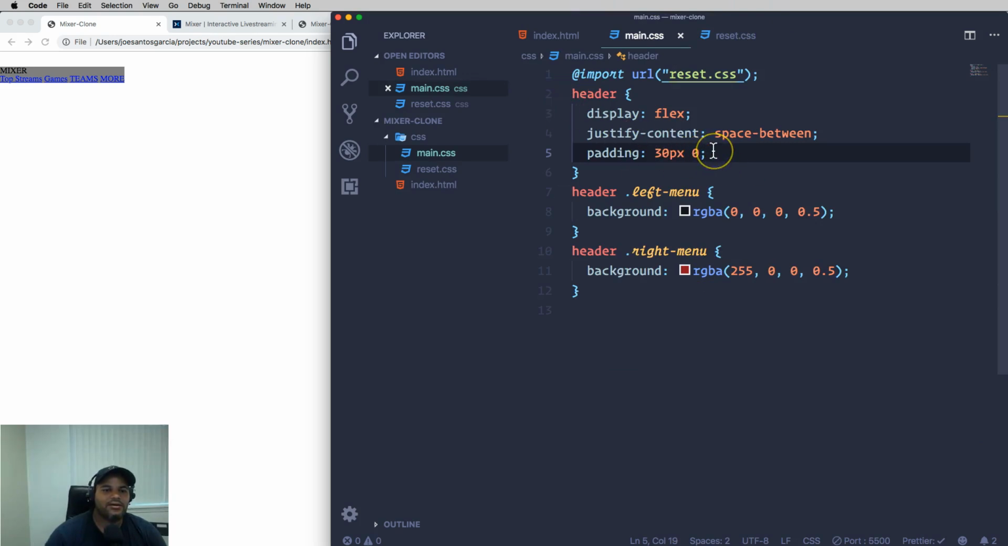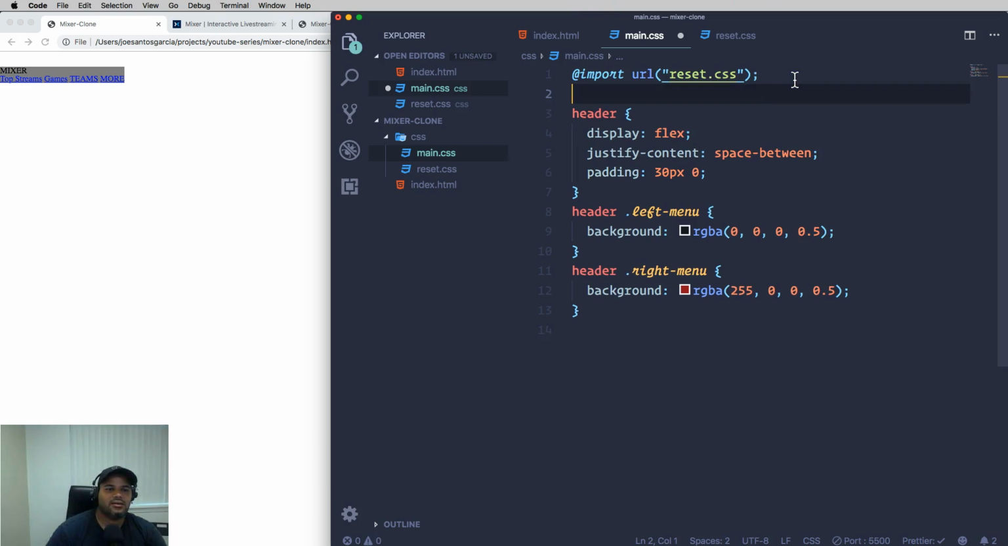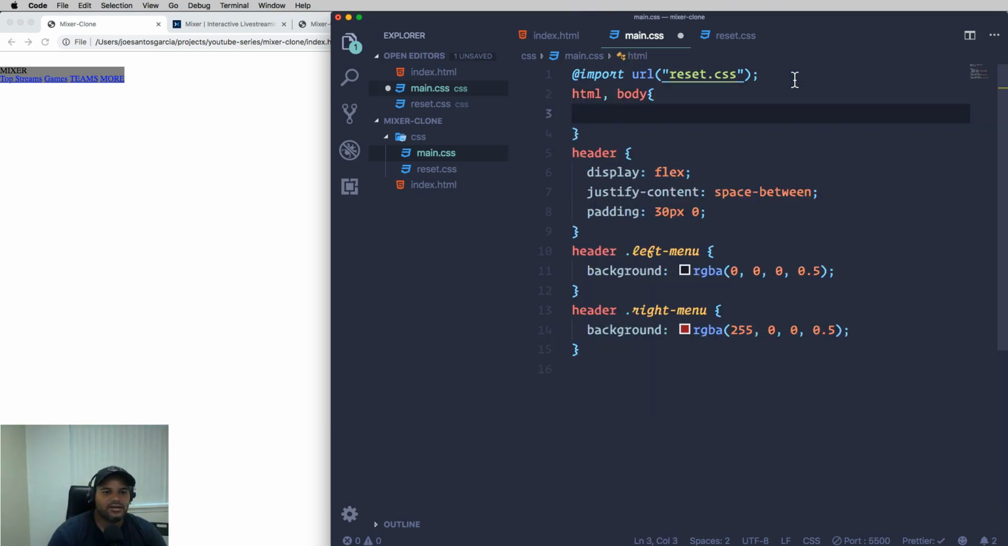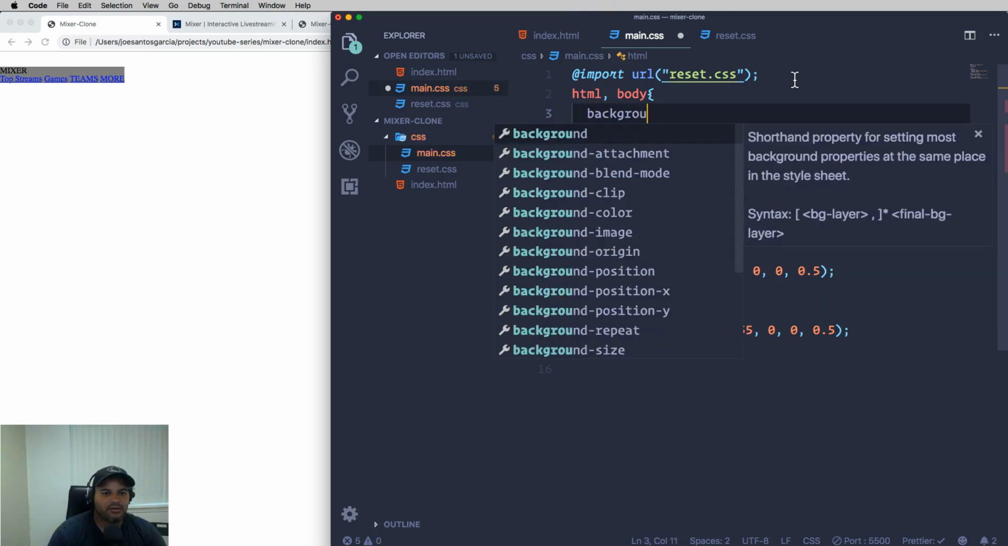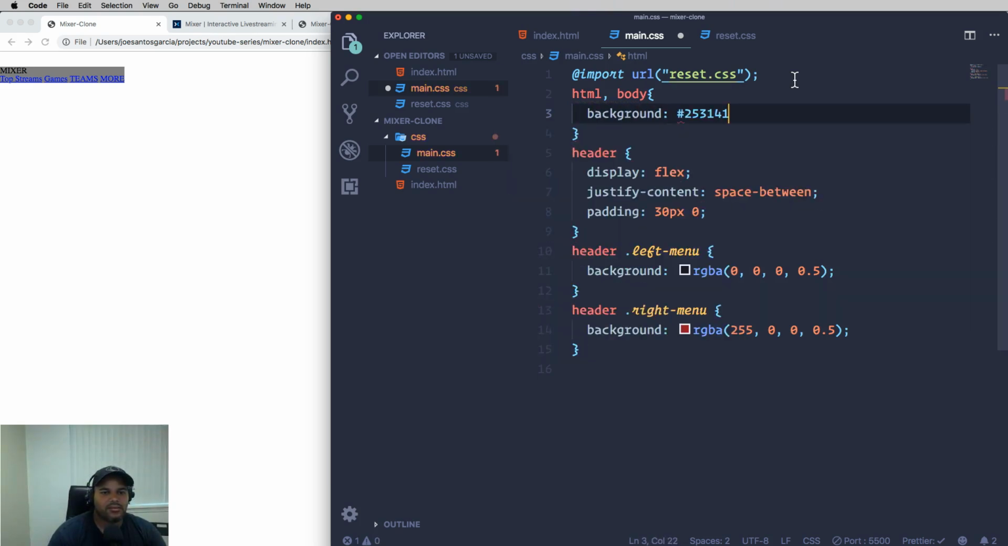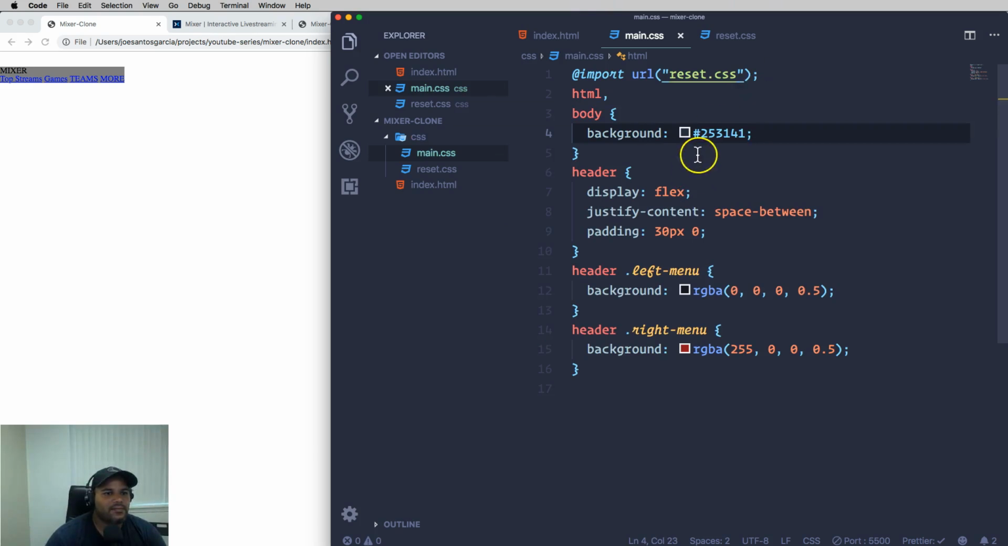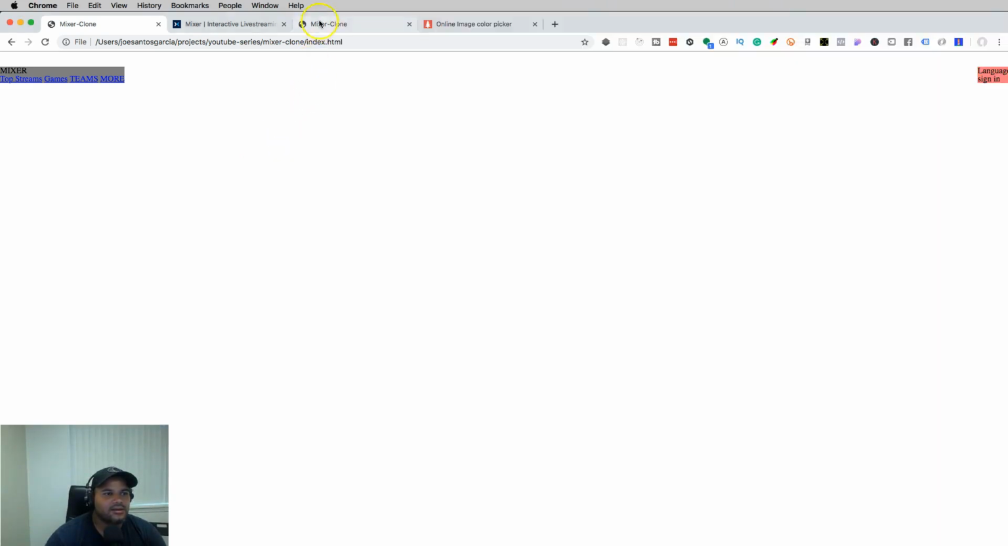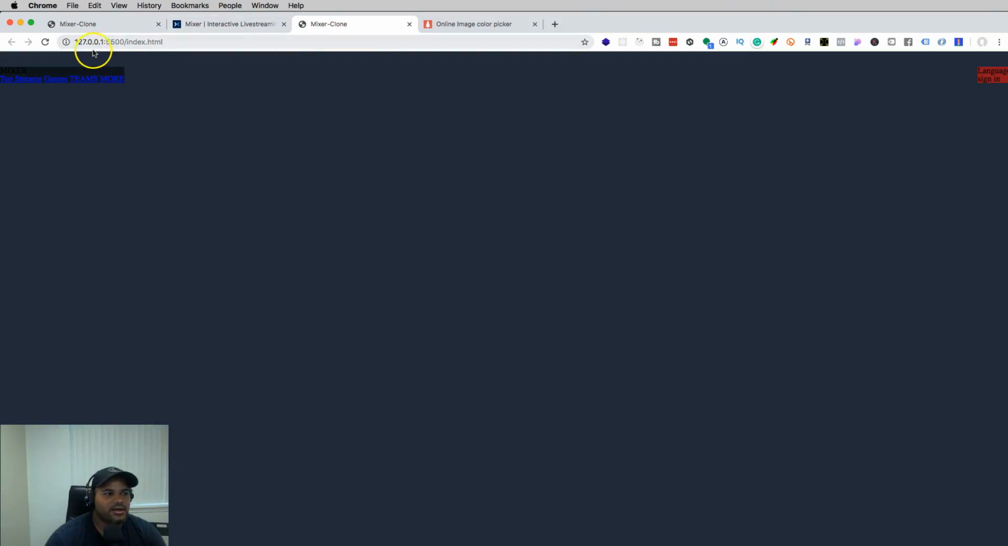Okay, we got the header. We're gonna make HTML and the body to be background. Okay, save that, and let's see that it reloads. There you go. So we got to be at this URL, right? This is the live server that the extension is picking up. Okay, now that we have this, we're good to go.